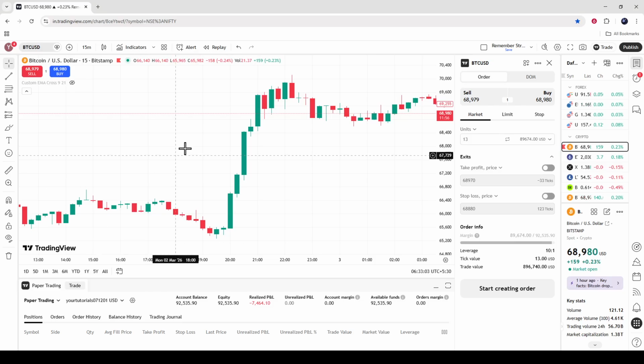In this tutorial, I'll show you how to add news to TradingView Charts. By the end, you'll have news events displayed directly on your price chart so you can quickly see where headlines align with market moves. First, open TradingView.